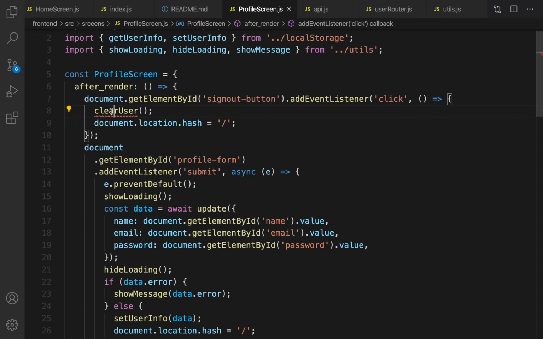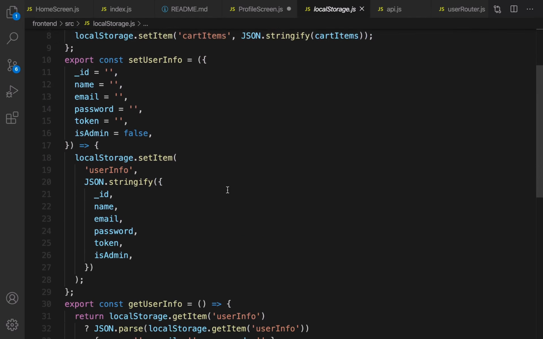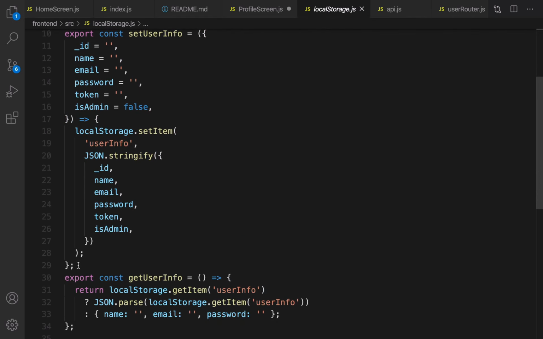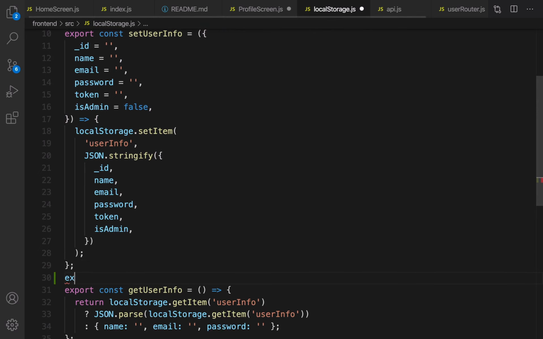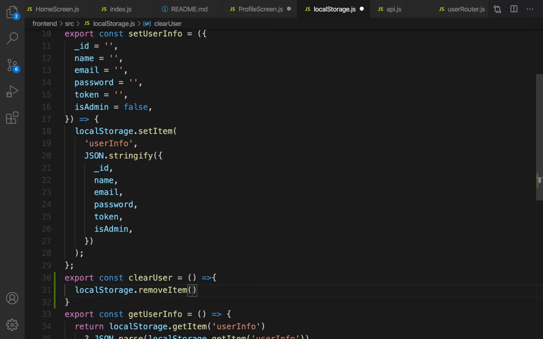Let's go for clearUser. We are going to implement that inside localStorage. Go there, and right after setUserInfo, create export const clearUser. In this function, what we need to do is localStorage dot removeItem userInfo. That's it.